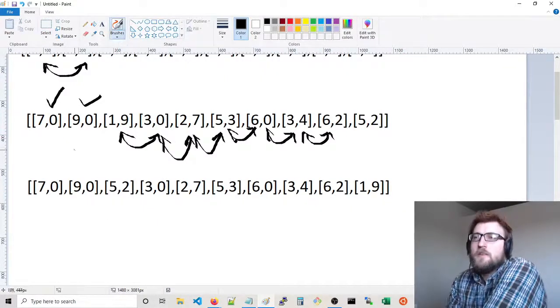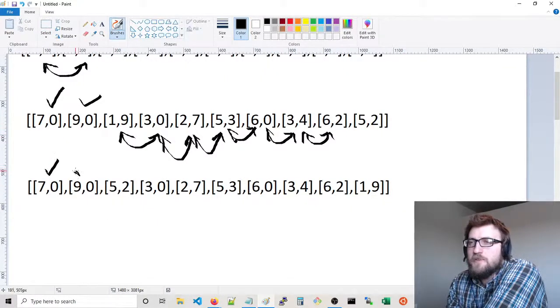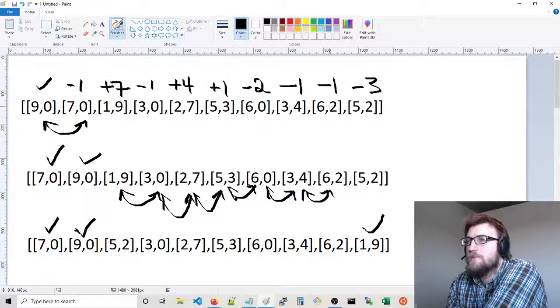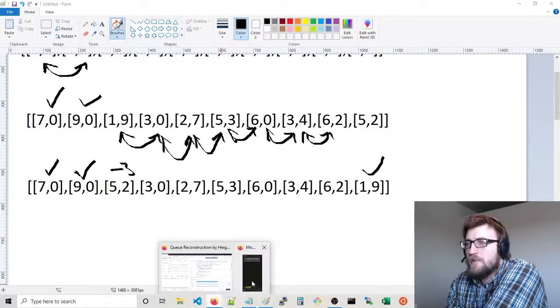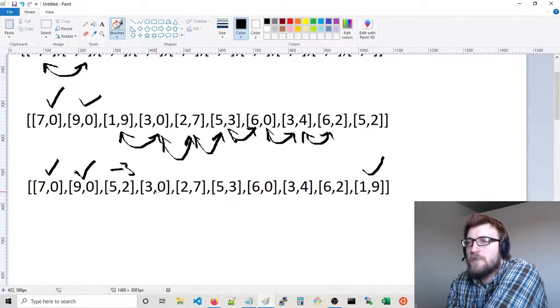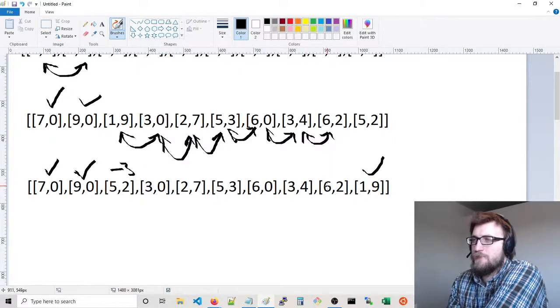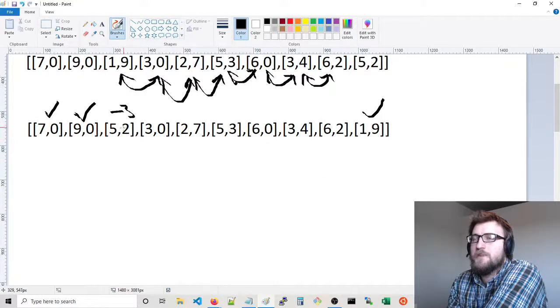Okay. 7, 0, 9, 0, 1, 9 is in the right spot, and 5, 2 we said is -3. So let's do that. So now 3, 0, 2, 7, 5, 3, 6, 0, 3, 4, 6, 2. So 5, 2 would then move, no.